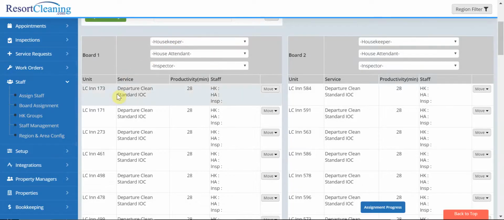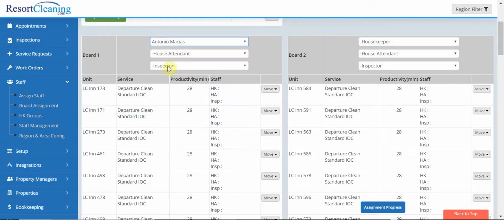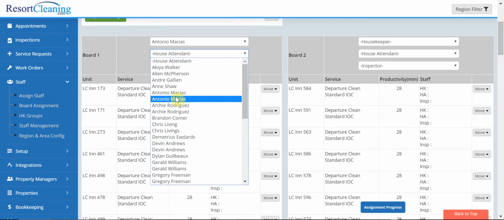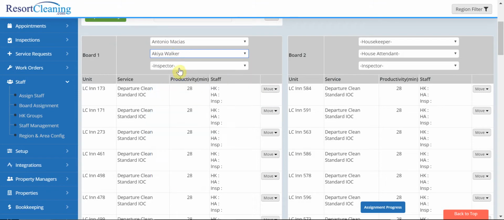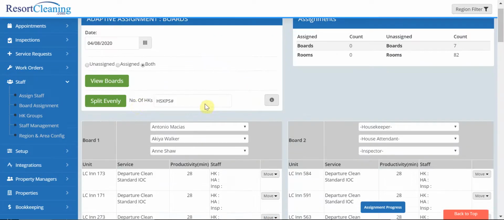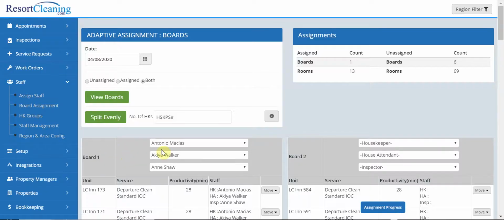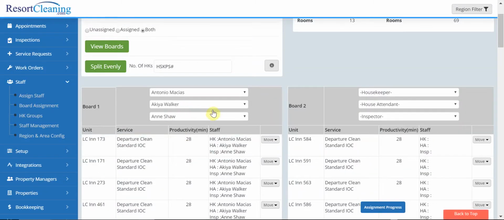If I want to assign this to a specific housekeeper, I just find that housekeeper. I find the houseman, whoever that houseman might be, and then I'll find the inspector. And if I go down here to assigned, I get a visual confirmation that that board is assigned. Boom. That board has now been assigned to those specific people.